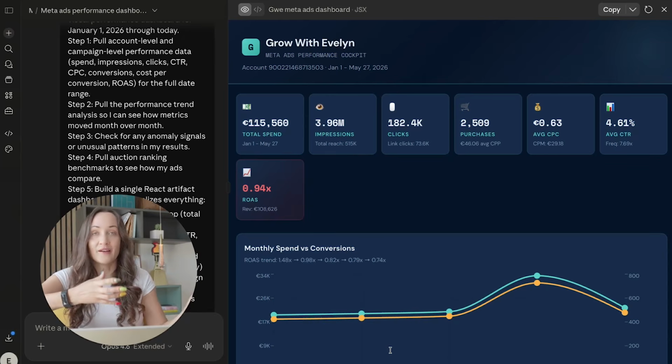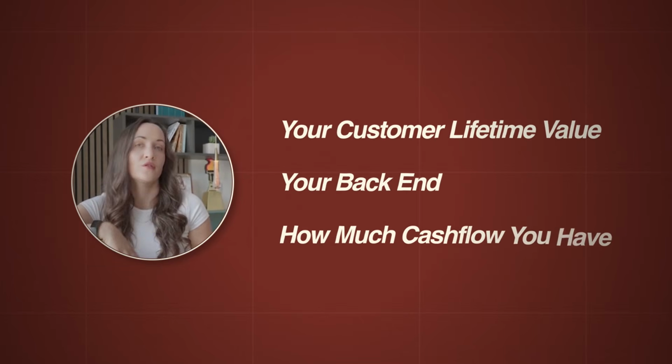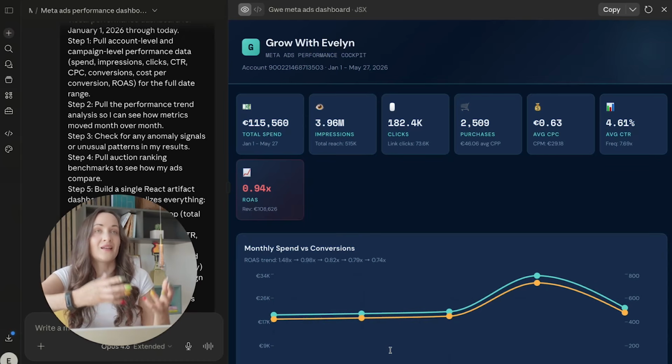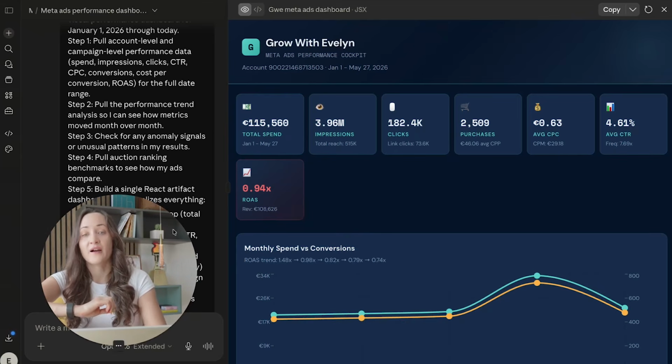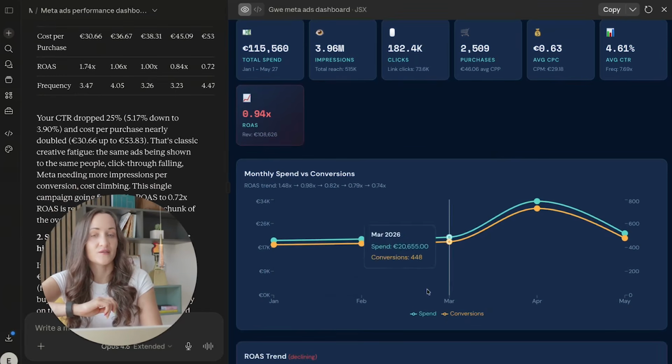What are your other metrics, right? What is your customer lifetime value, your backend, how much cash flow do you currently have? So it will often give you very generic advice that it will make up based on the numbers that it sees, and also often old, outdated Meta advice that it has in the training data. And so if I was to try to optimize based on what this dashboard is giving me, I would completely blow up my account. So for example, I then asked it, right, what would you do about this ROAS trend?